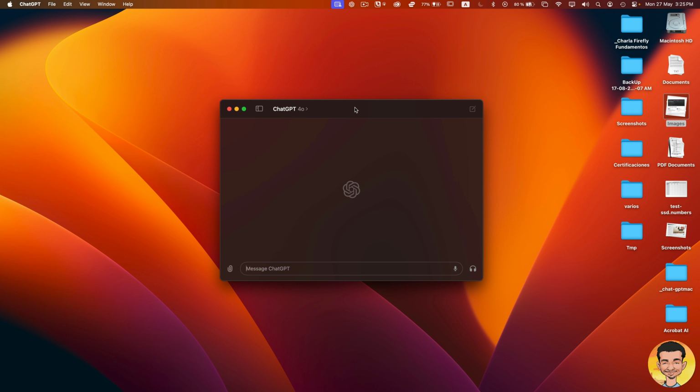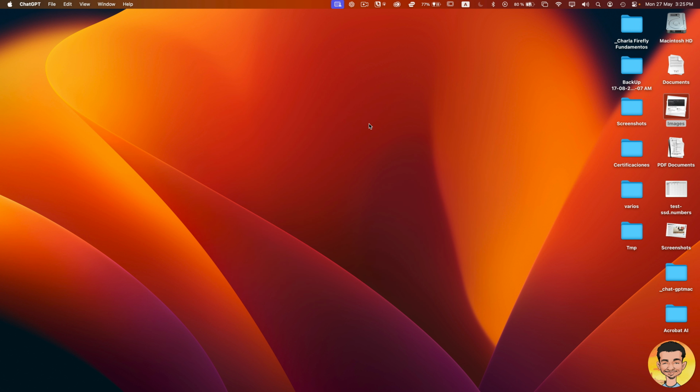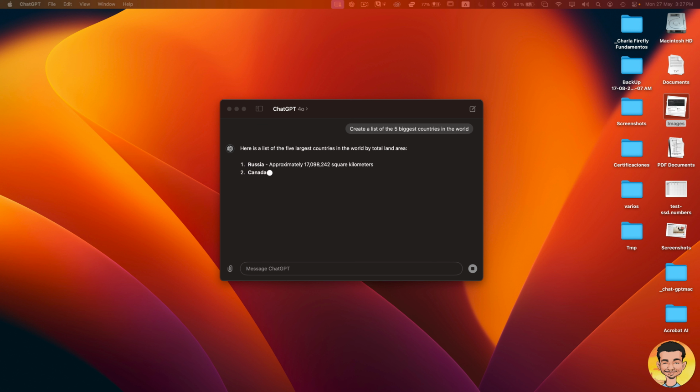I'm going to hide the ChatGPT application, and when the application is hidden, you can use it with the shortcut Option or Alt and spacebar. You will get this field. It's pretty similar to a Spotlight feature, and we can, for example, write a prompt, or we can use these options. For example, I'm going to use this prompt: create a list of the 5 biggest countries in the world. Press enter, and this opens the ChatGPT application and runs the prompt.